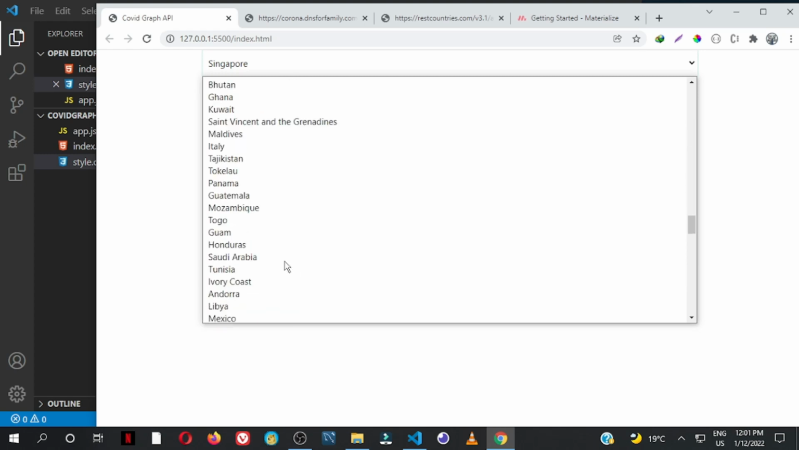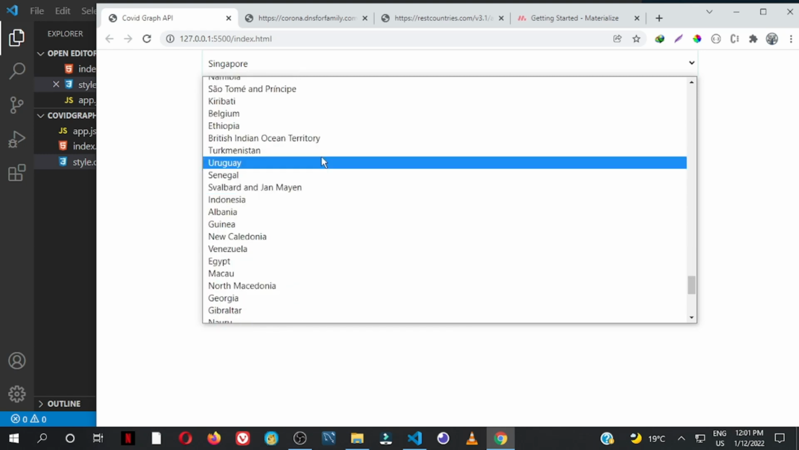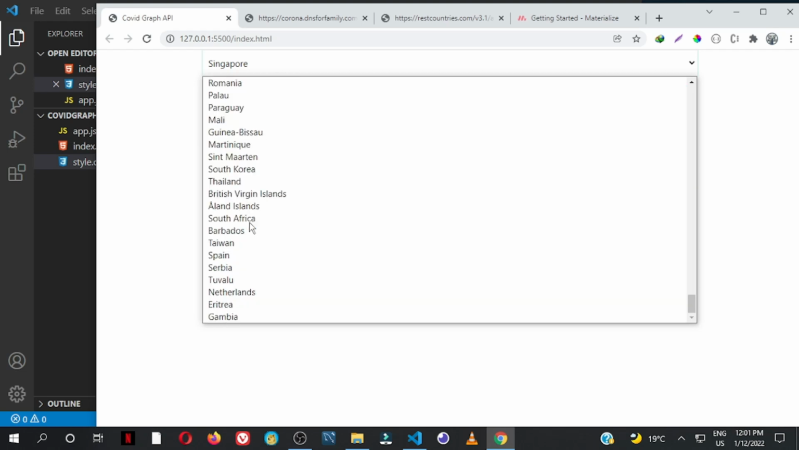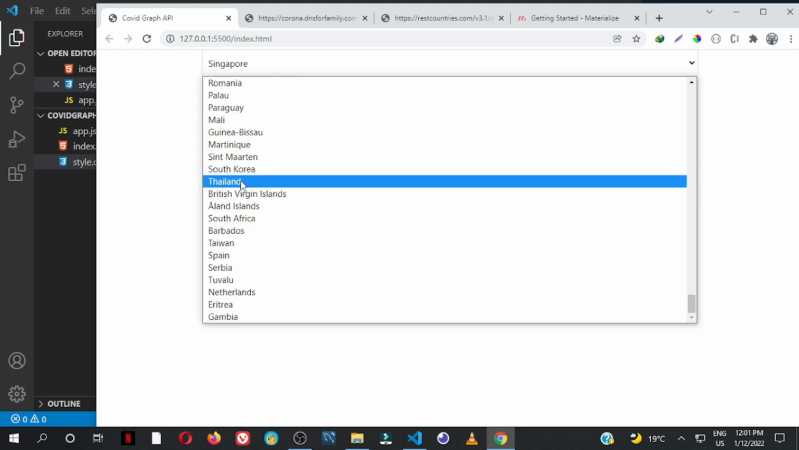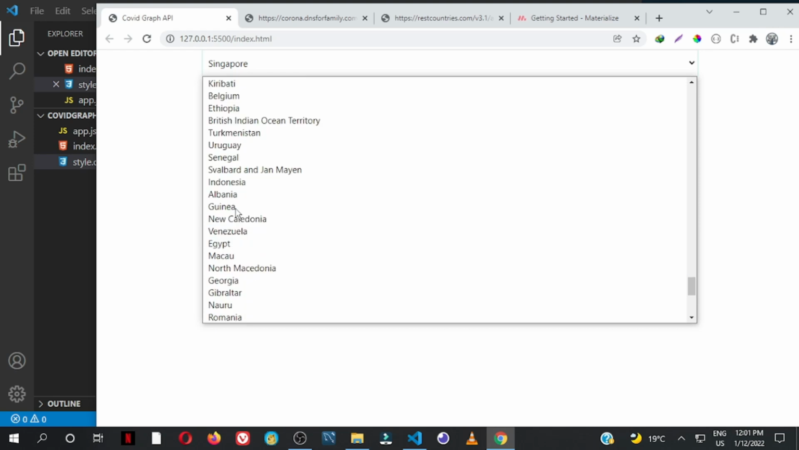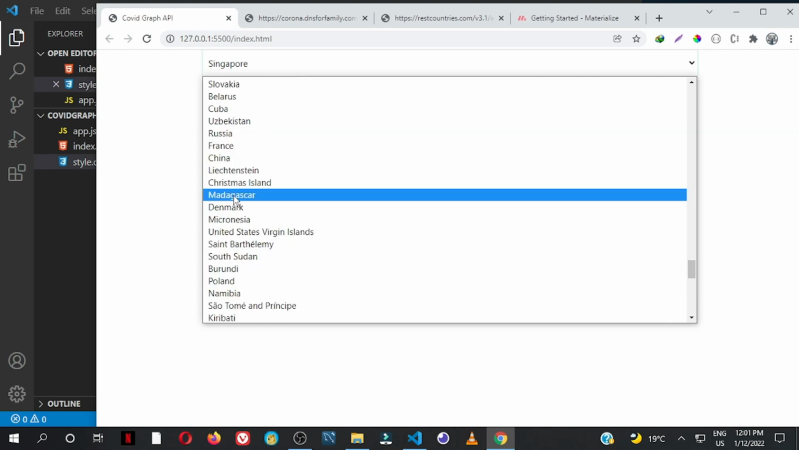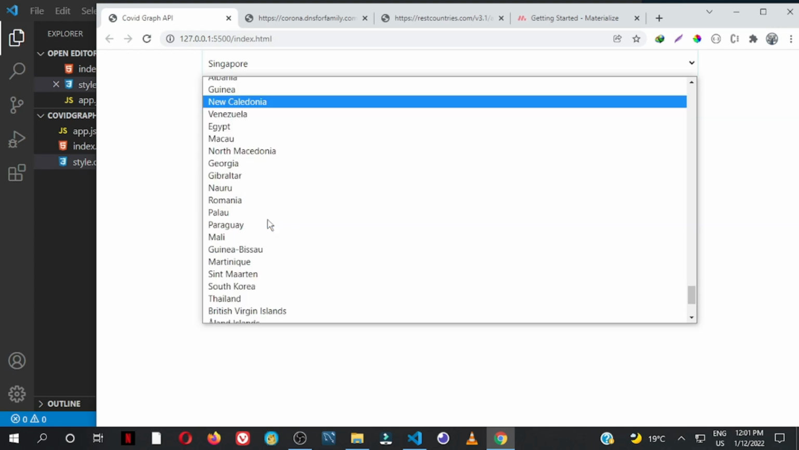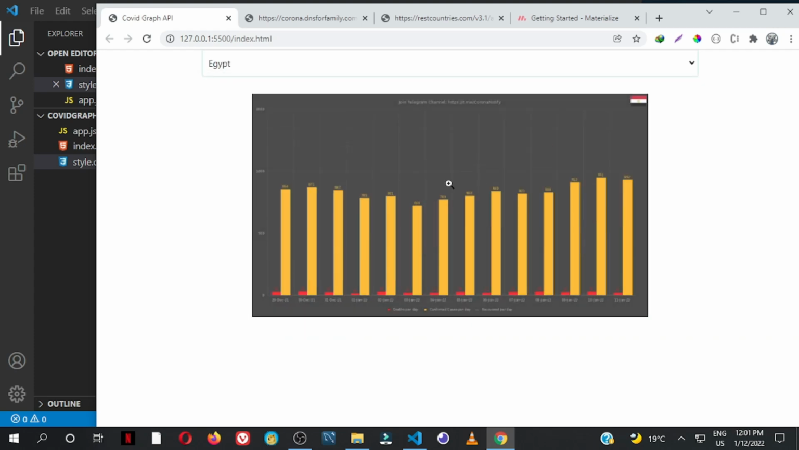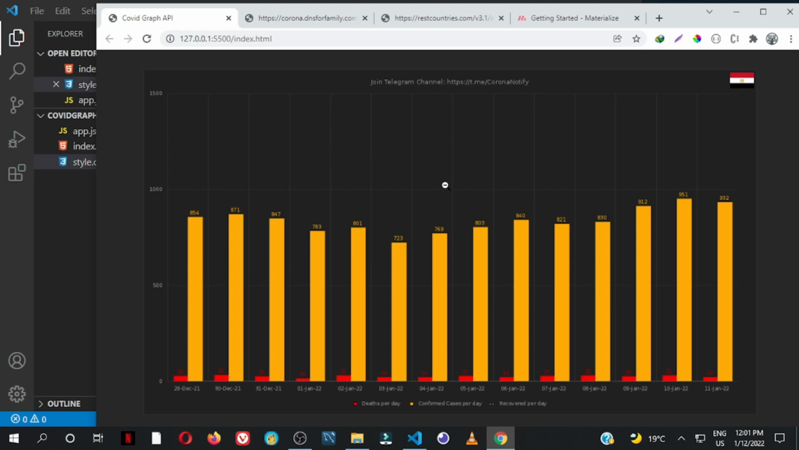My country, Uganda. Where is Uganda? Do you know Uganda is lost? Let us select Egypt if Uganda is lost, and we are having that.